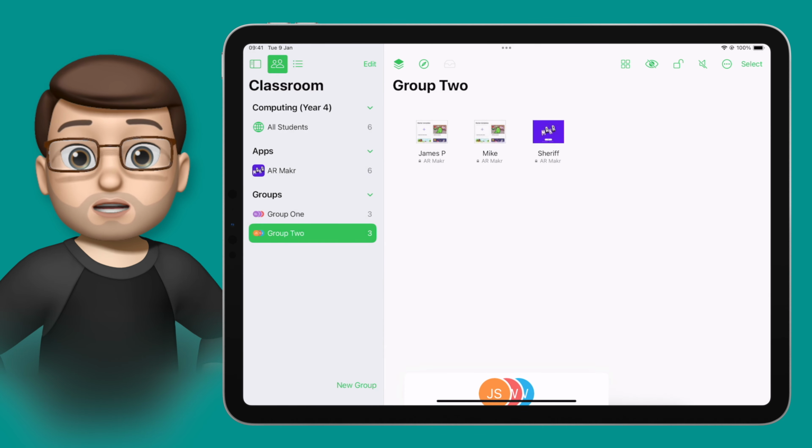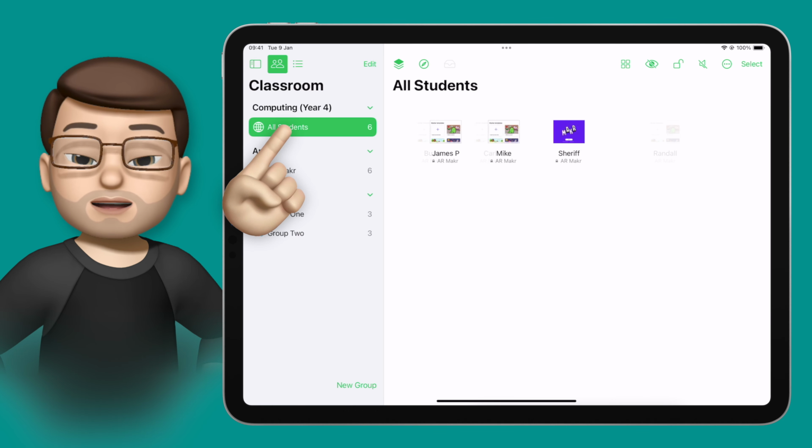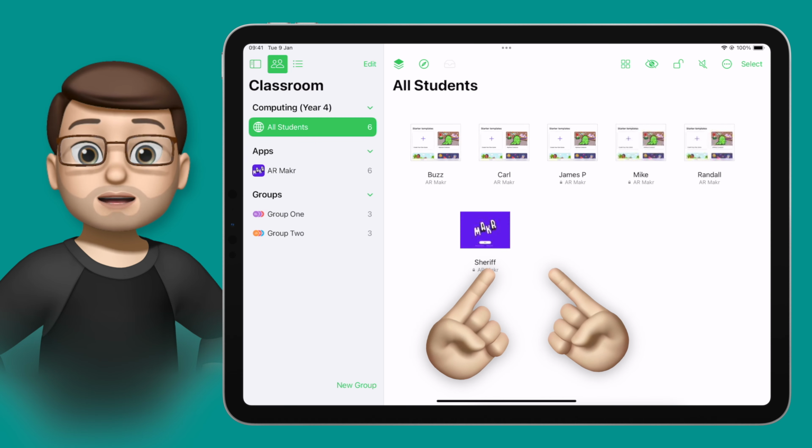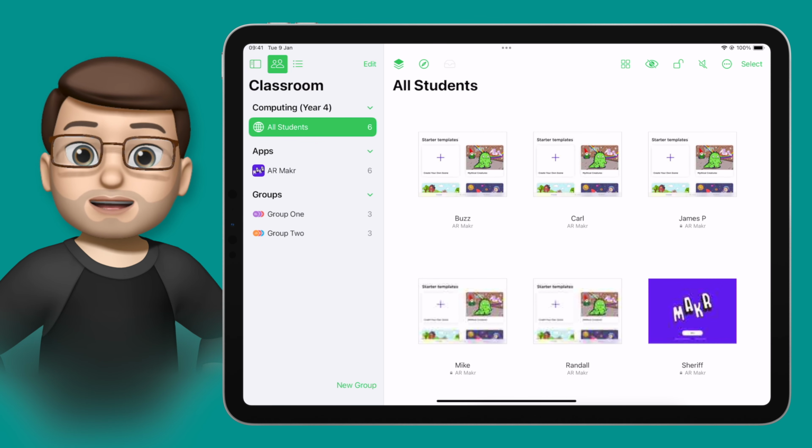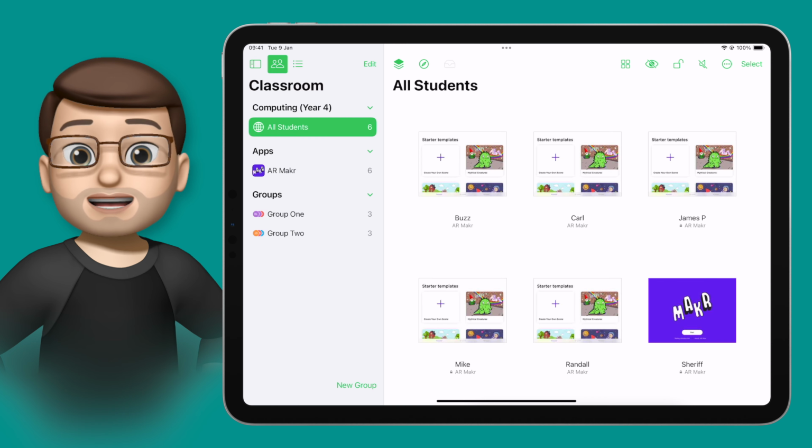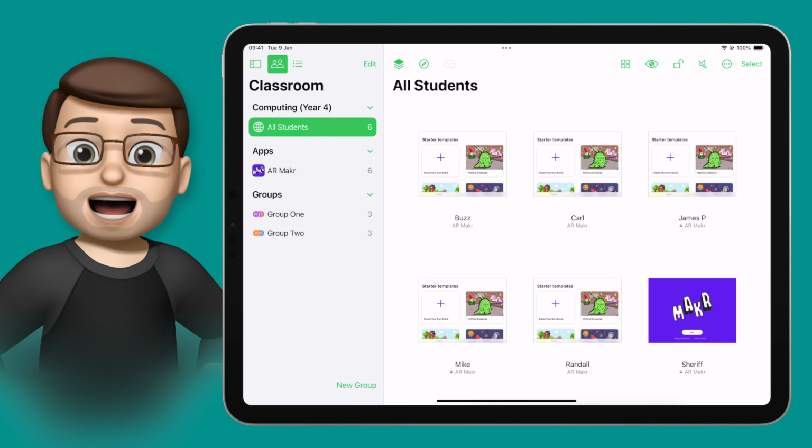If I go back to all students, I can now see that all 6 of my demo students are in AR Maker. But if you look closely, you'll see that James P. Sullivan, Mike Wazowski, and Sheriff Woody have all got the padlock icon next to the words AR Maker underneath their names. That means that those students can't press the home button to leave the app, like the other 3 can.